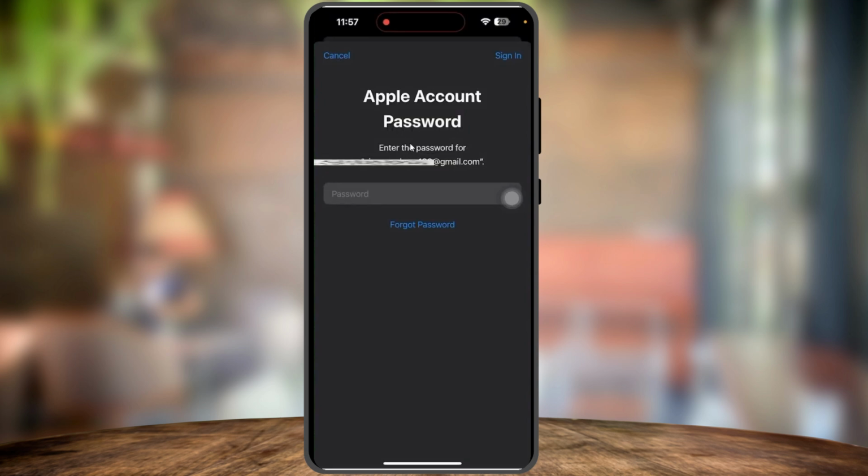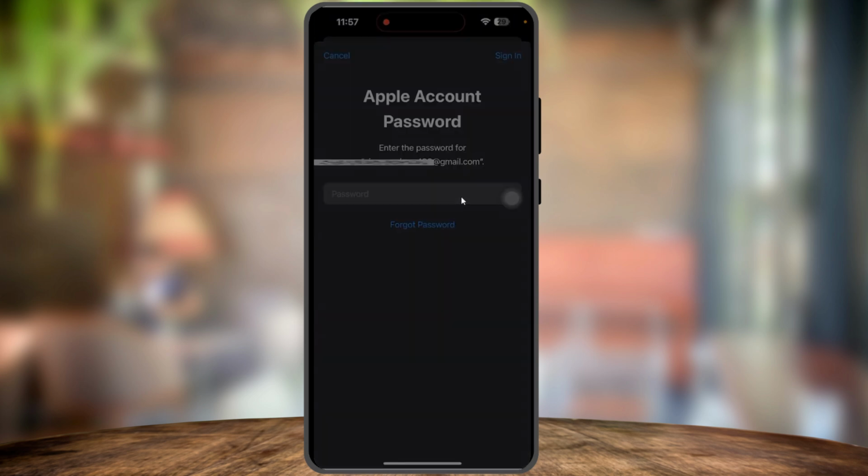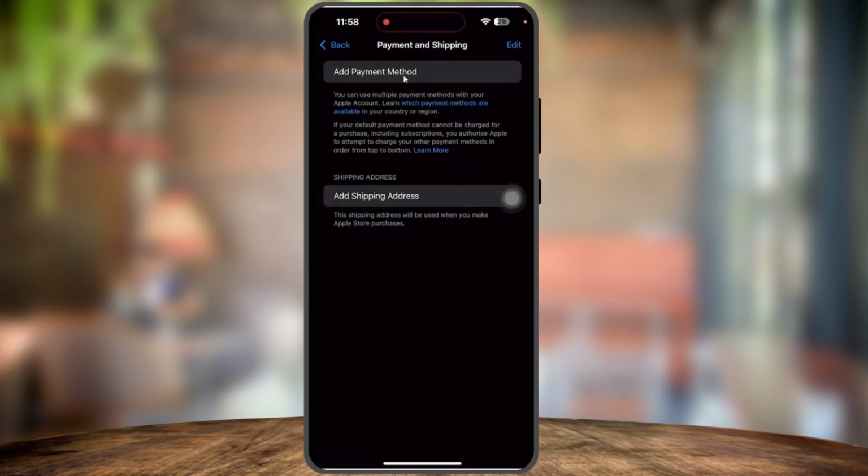To finish, you'll be asked to enter your Apple ID passkey. After you do that, Apple Cash will be successfully removed from your payment and shipping options.